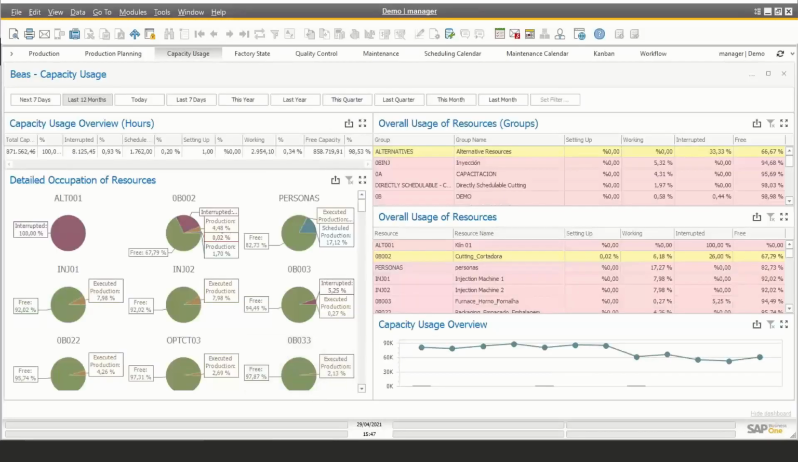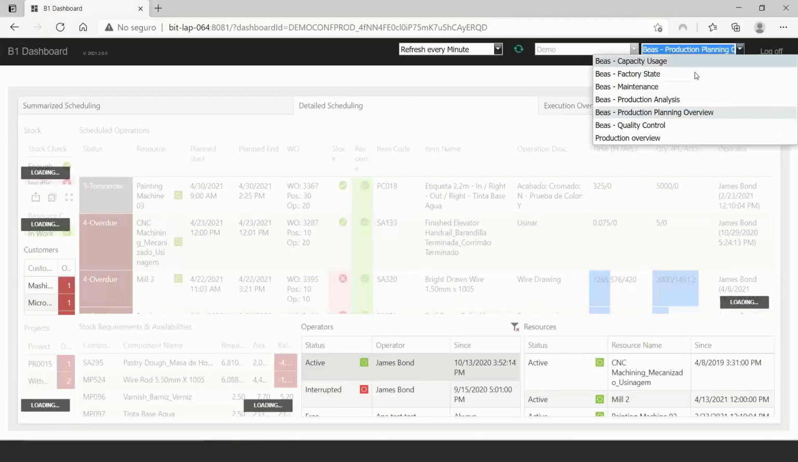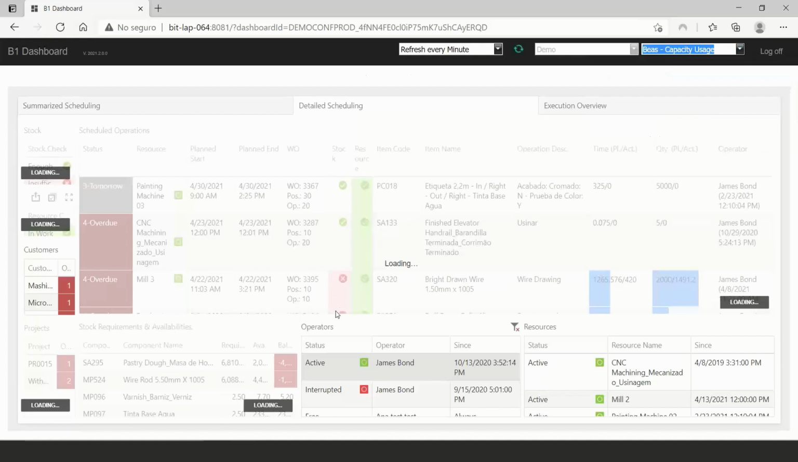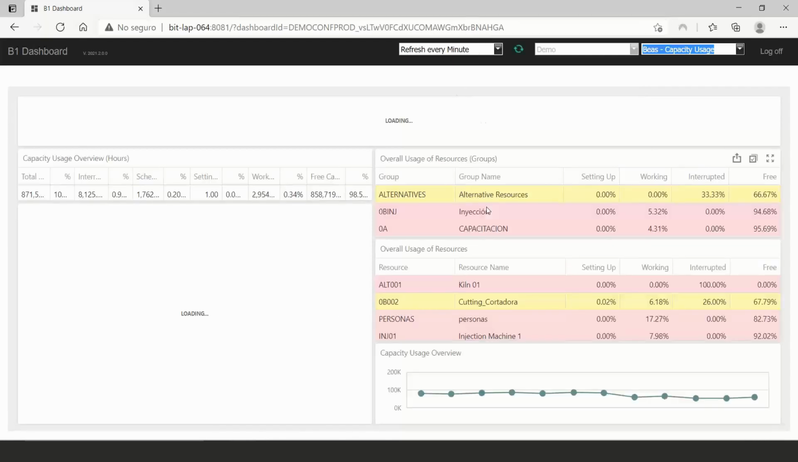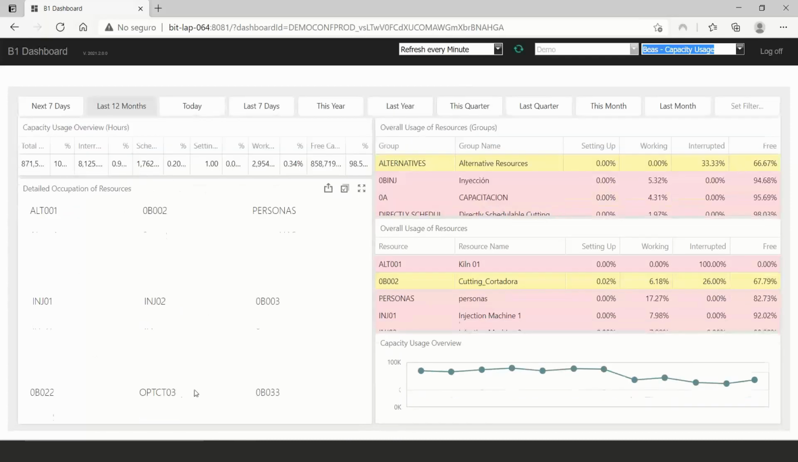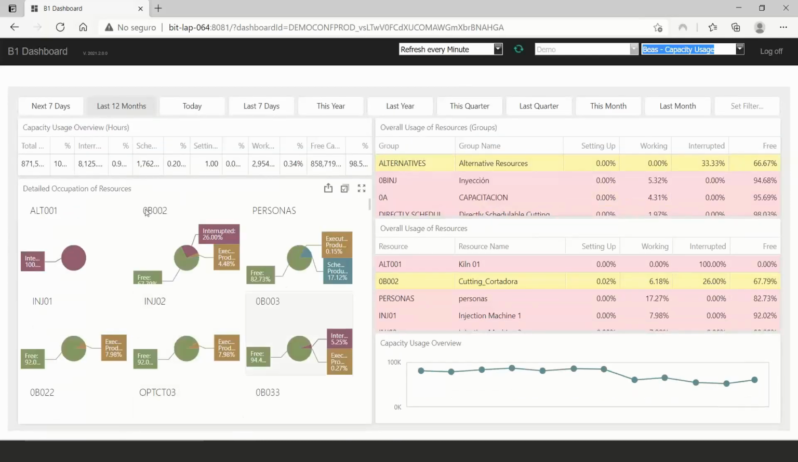The capacity usage dashboard is also available on the web, as well as all the other dashboards, in the same way as you can see inside SAP. So if I select capacity usage dashboard, I can also set a refresh rate here on the top, and I can graphically see how much I am using the capacities of my different resources.